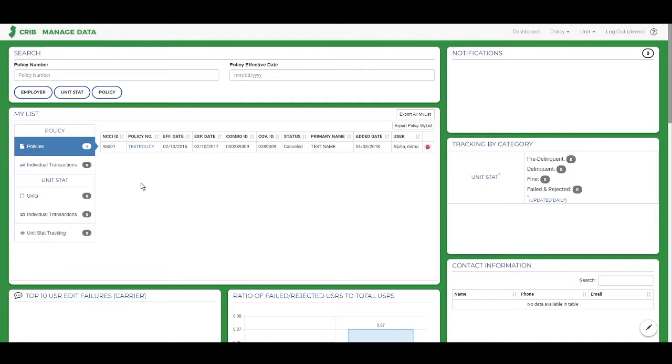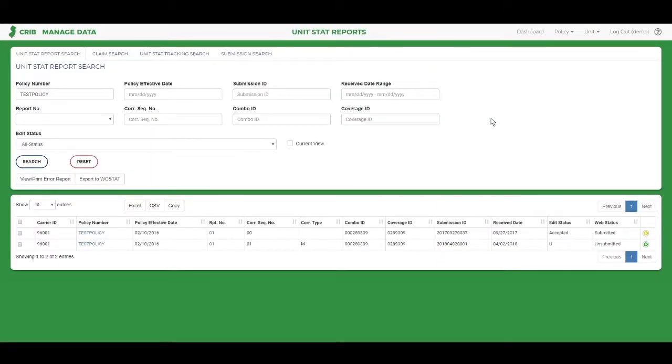From the dashboard in the search widget, a user can search for a unit statistical report by entering a policy number and optionally a policy effective date, and click the Unit Stat button. You can also navigate to the Unit Stat search screen from any of the search links in the Unit menu item.